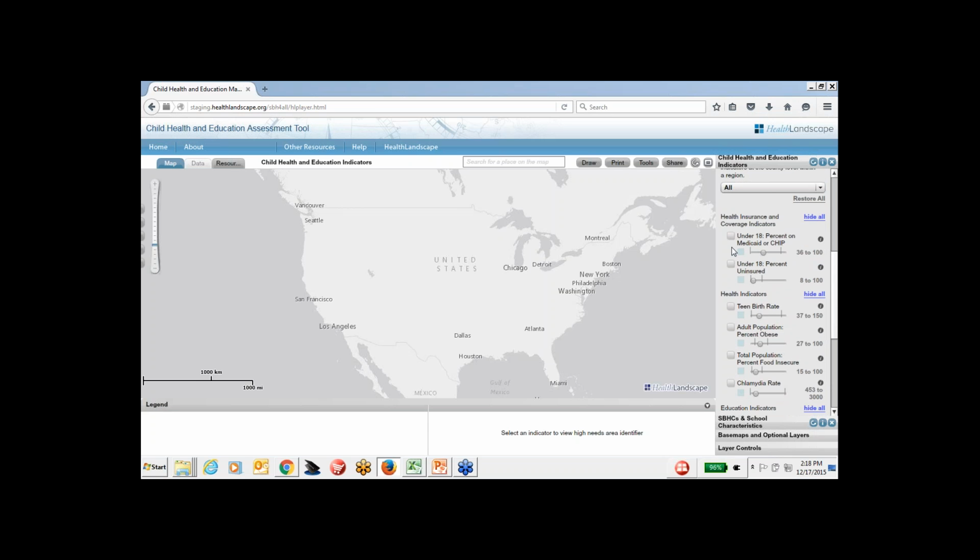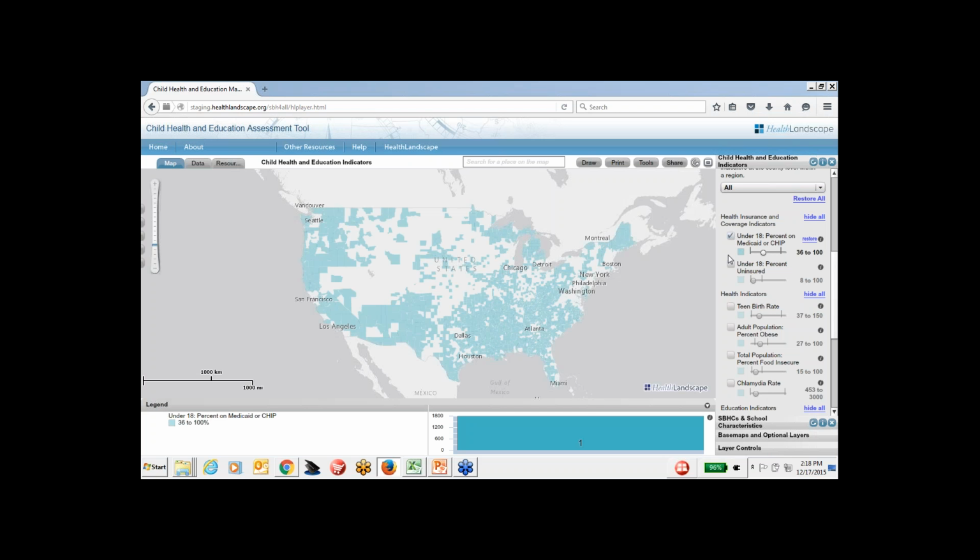If I wanted to see all the counties that are underperforming relative to the national average for the percent of children who are on Medicaid or CHIP, I would just select this checkbox, and all the counties that are underperforming compared with the national average, which is about 36%, become highlighted in blue. You can also see the indicators that you've selected over here in the legend. We can see there's a lot of variation across the United States.